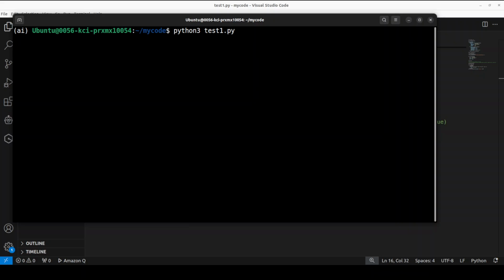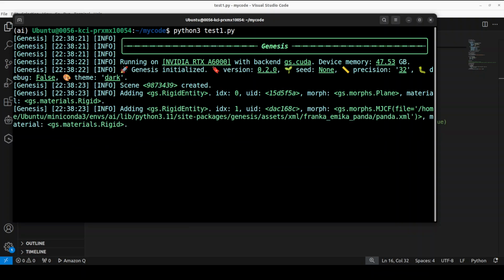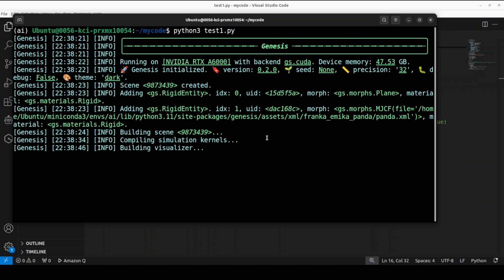It is going to select our backend first, and this is a slow process. You can see that it has just selected gs.cuda here. It has detected my NVIDIA card, which is a 6000, and then it is building the scene as per our code. Let's wait for it. It is compiling the simulation kernels. It is also going to show you a screen which shows that it is building, it is going through the frames, and it will also render that in that viewer which I was referring to earlier.